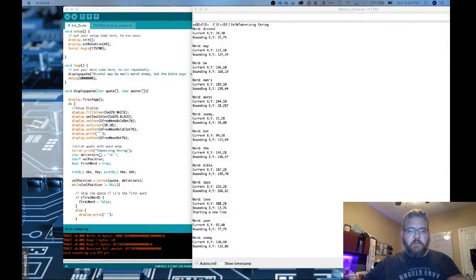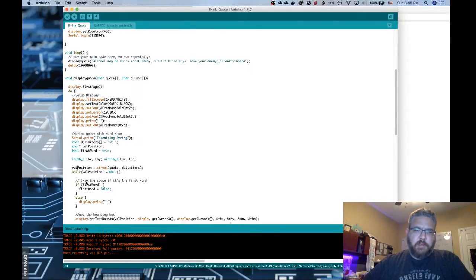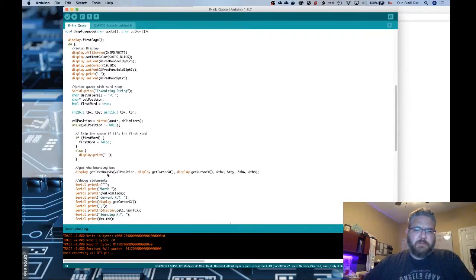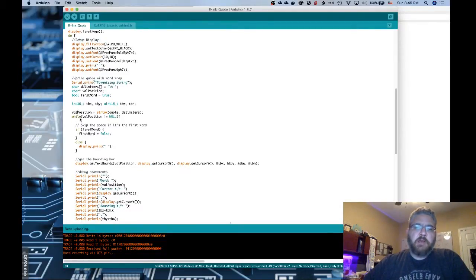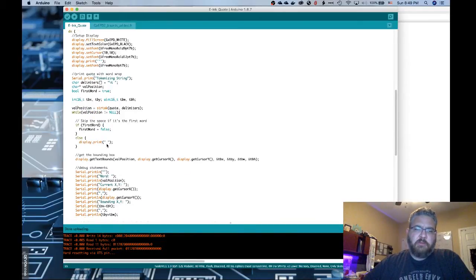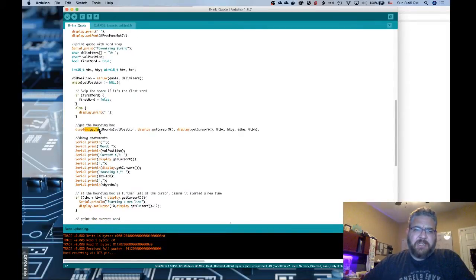So what I want to do is take this, which tokenizes it, a string tokenizer. I'm not 100% positive on how this works, but it does. So basically, while the valid position is not null, get the next word. I have a first word flag. If it's true, don't add a space. Otherwise, add a space. Now this is getting the bounding box. So this is going to get where the cursor will be after the word is printed.